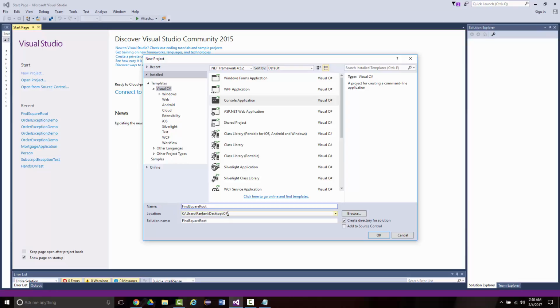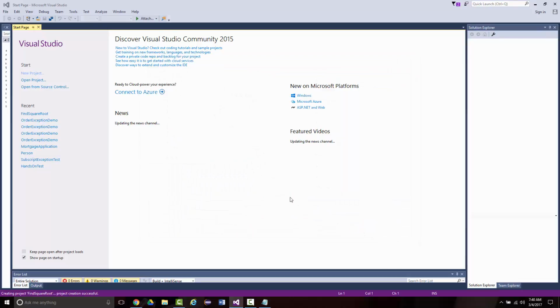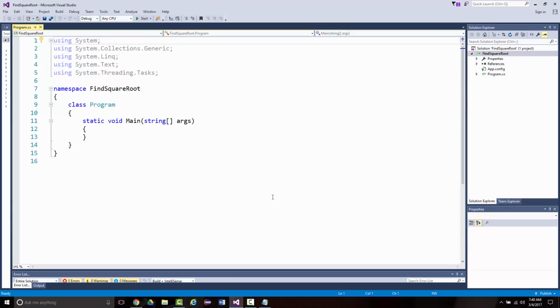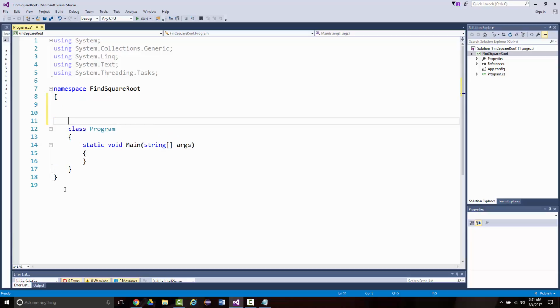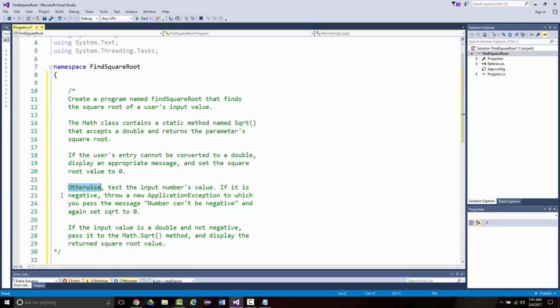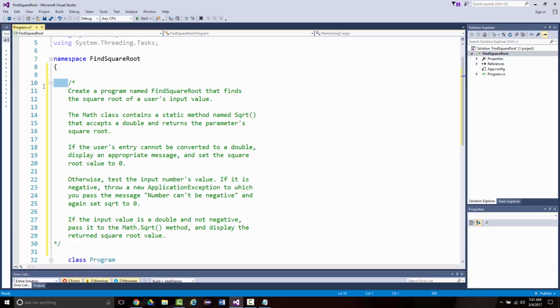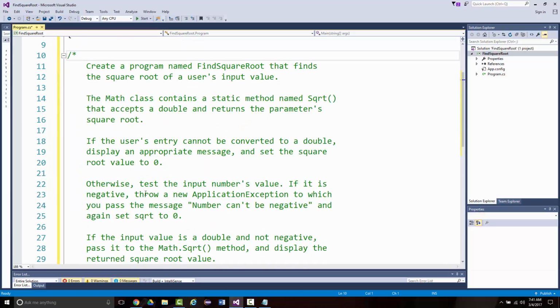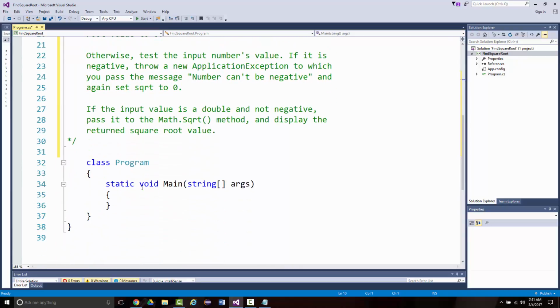I might have one already under my C# folder, so I'm just going to put it right underneath the desktop so I know it's there. Again, this is a console app, and the first thing I would like to do here would be to drop in my comments. So there they are. Same exact things that I just read to you a couple minutes ago. I'm not going to go over those again. All right, so let's just get right to it.